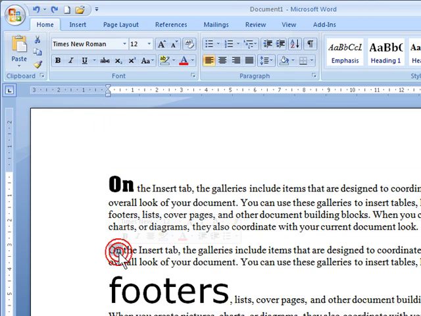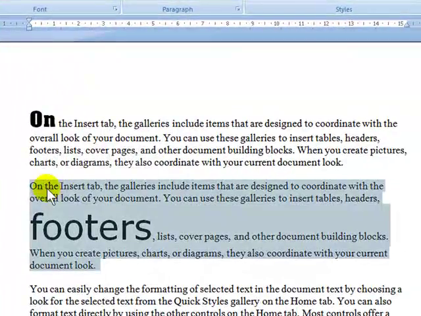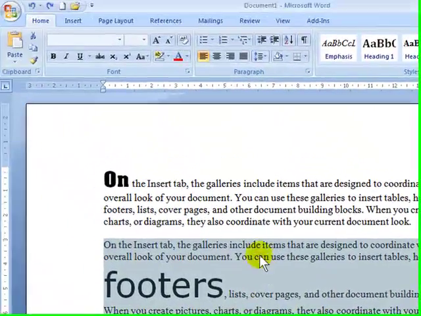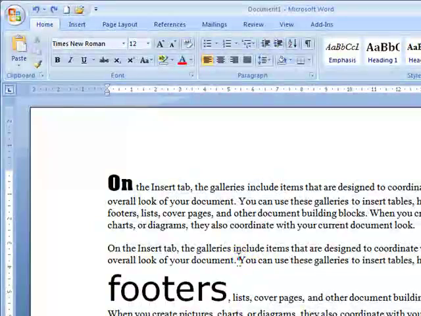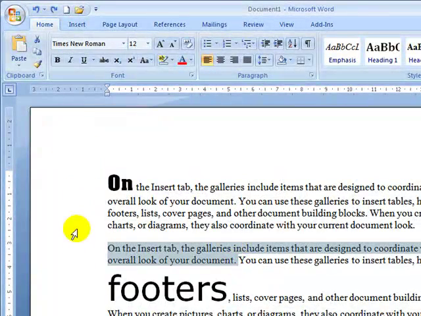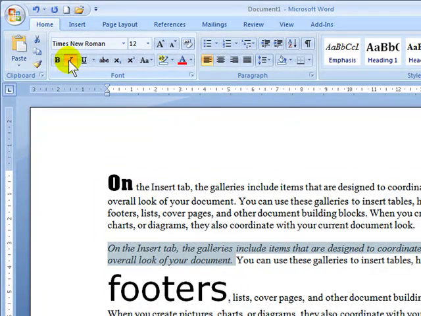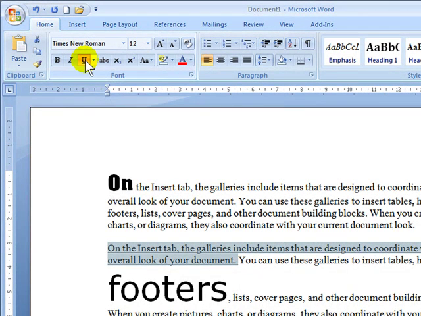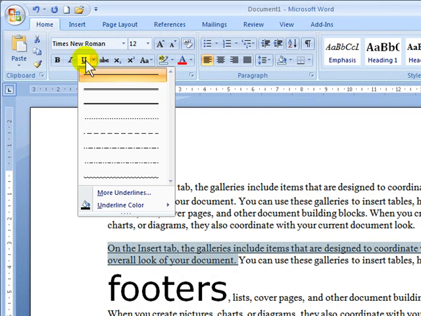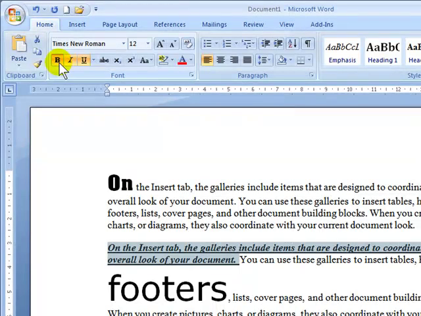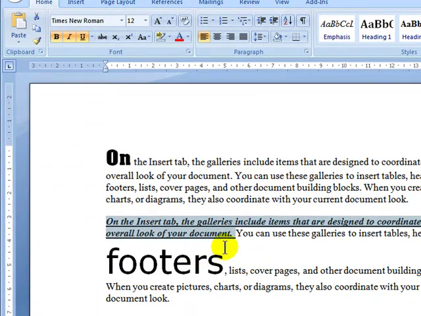Well, let me select this sentence here, and now I'm going to change that to bold, normal text, italic, underline, or just underline. Now you can actually mix and match the bolds and italics. So here is a sentence where it is a combination of bold, italic, and underline.